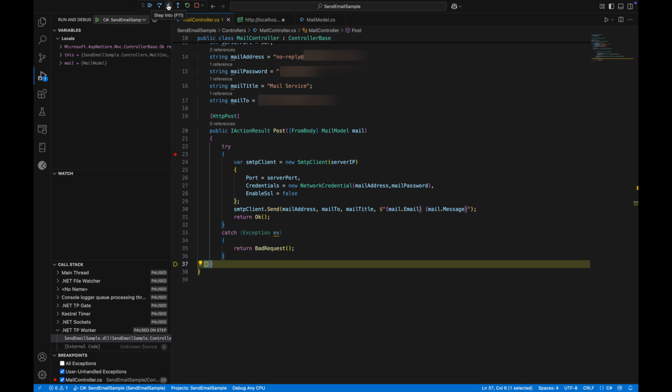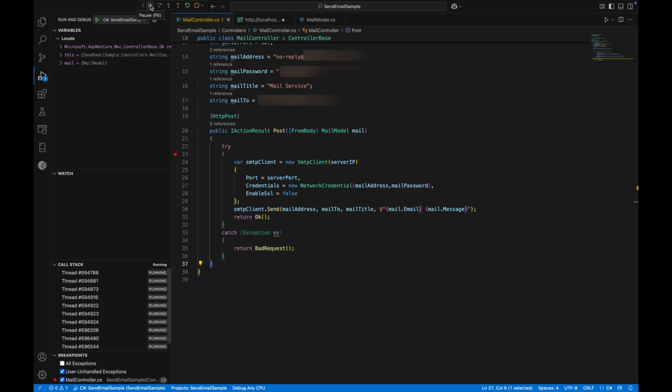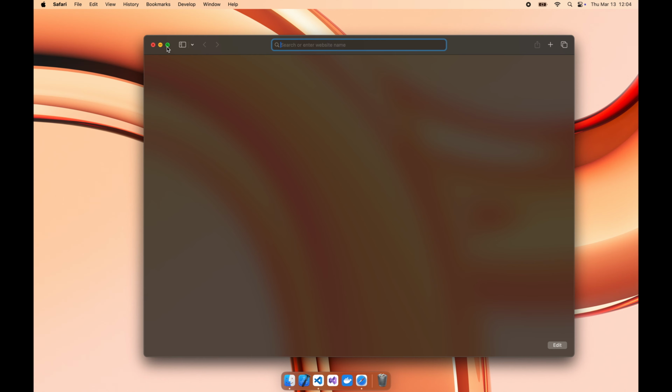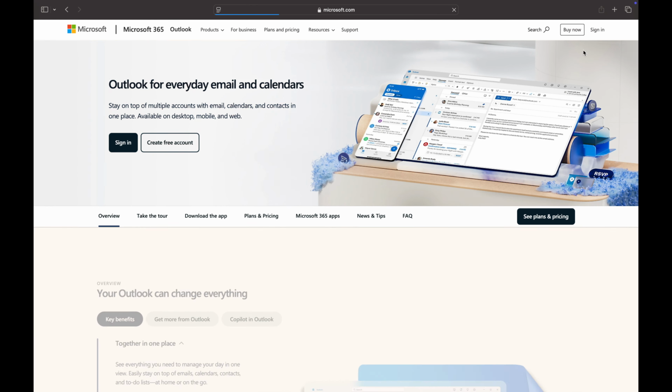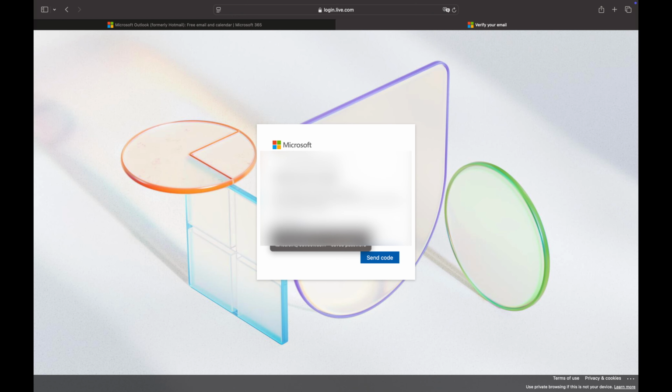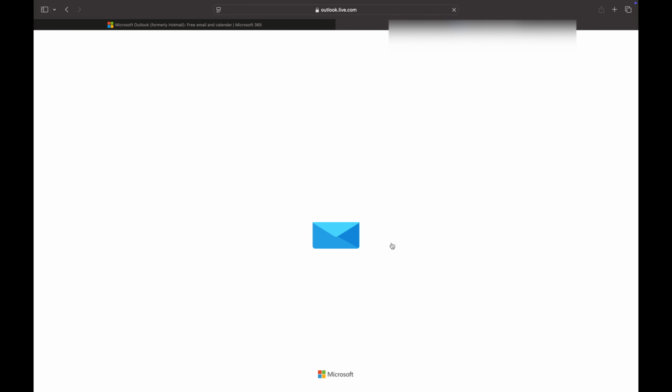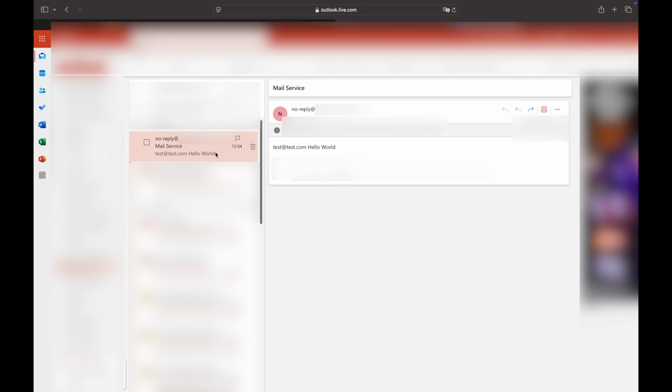Continue running the project and verify that the email was sent successfully. Check your email inbox to confirm that the recipient received the message. As you can see, the mail has been sent to the recipient successfully.